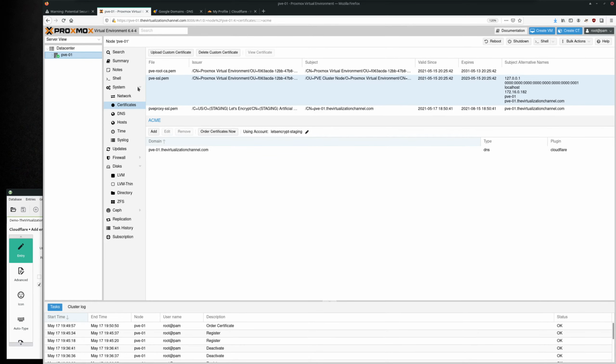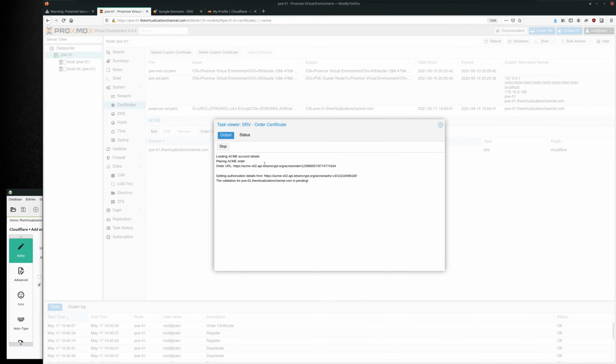And now we're going to go back to our servers page, our certificates page, and then we're going to change the account from the staging server for LetsEncrypt to the live server. Once we've done this, we're going to order our new live certificates. We'll give it another 30 seconds, and then we will have the valid live certificates.